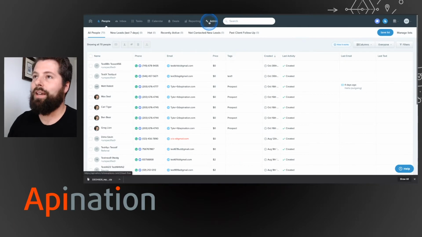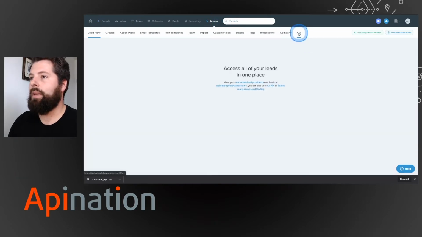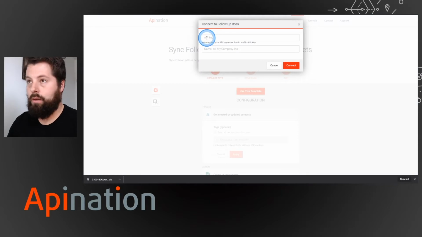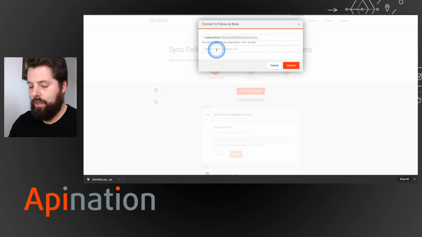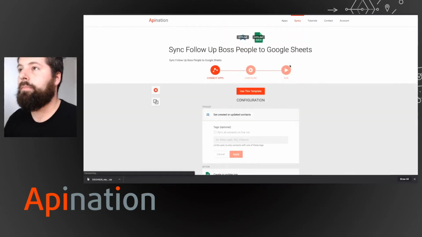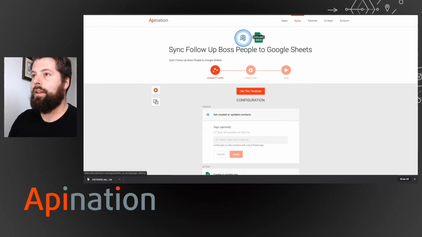I'm going to click on this wrench here in admin. And here's API, and that's where the API key is. So I'm going to copy that. And we are just going to paste it in here. And then I can name this. I'm just going to name this API Nations. This is just the name for this connection. FUB, Follow Up Boss. Great. So let's connect it.